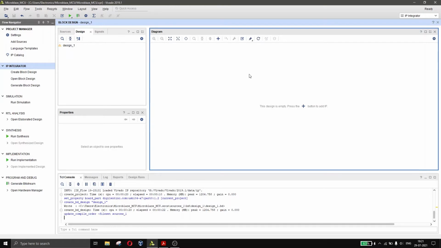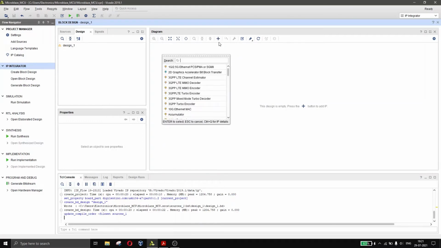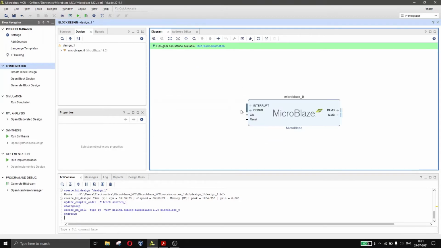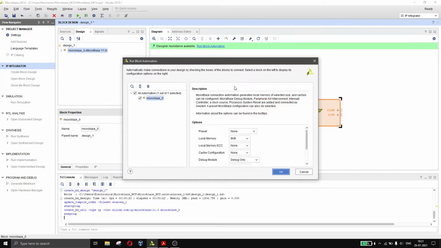So first of all, we'll add the Microblaze itself. So click on add IP, then type Microblaze here. So it'll add the IP. Once we got this, we'll run block automation. So this block automation is a very useful tool to easily create block designs. So click on it. Then there are several preset options available.